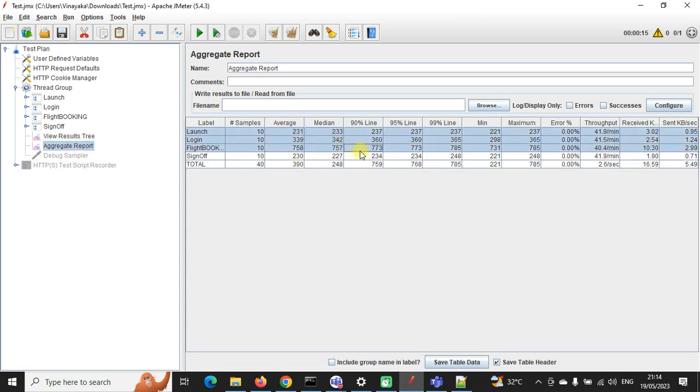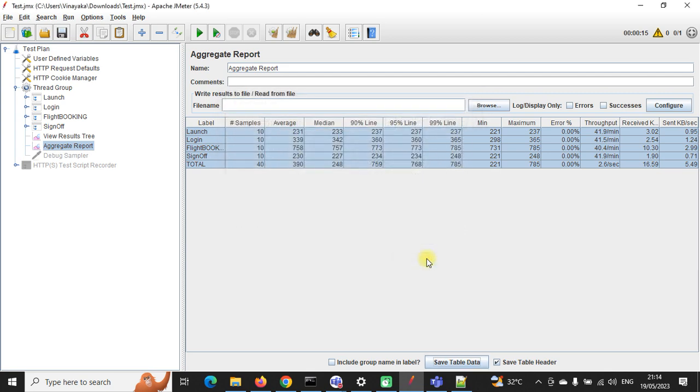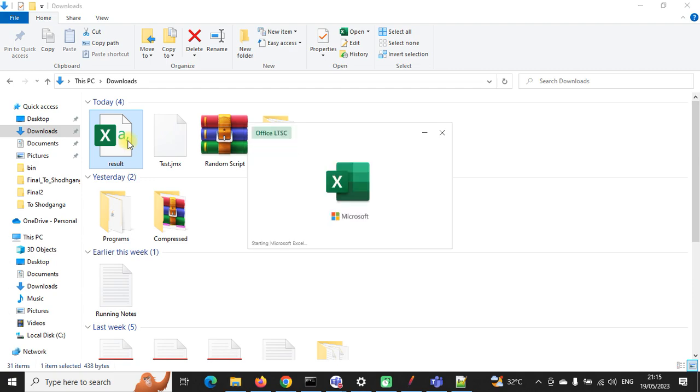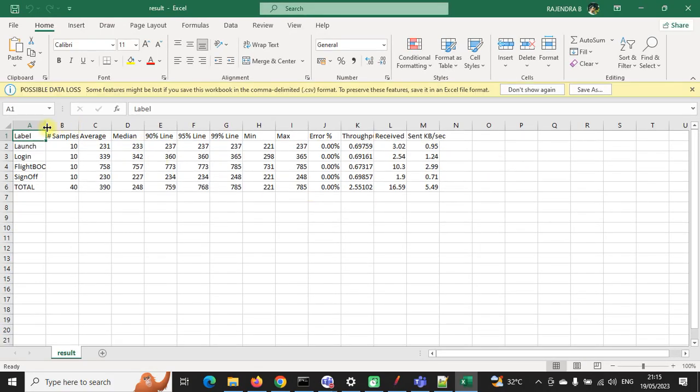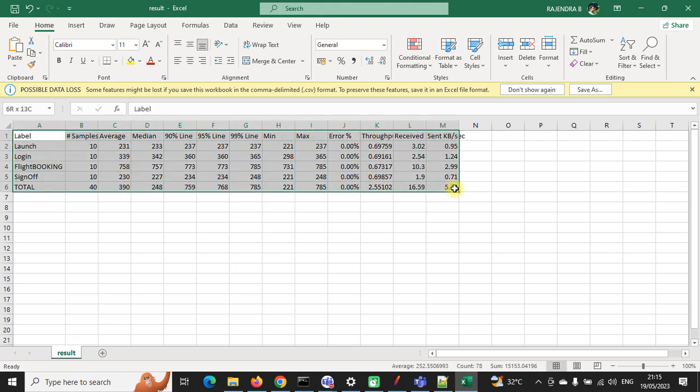What is the time taken? You can provide all this data to the client. If you want to save this, simply click save table data. It will automatically ask you for a result name. Rename this result, save, go to downloads. This is the result. Launch happens 10 times, average time, median, 90th percentile, 95 percentile, 99 percentile, minimum time, maximum time, error percentage, throughput, everything it will give like this.